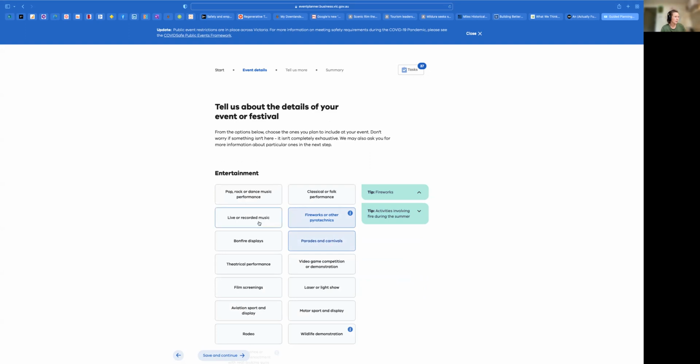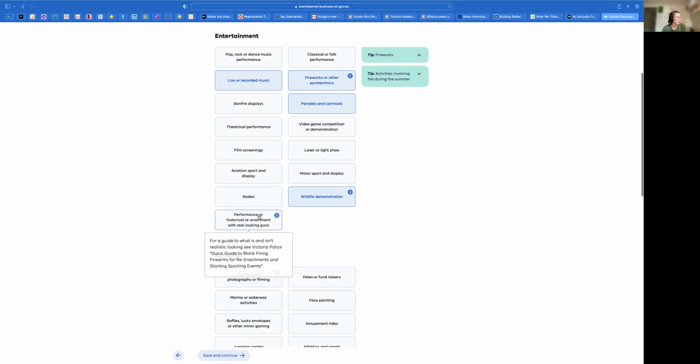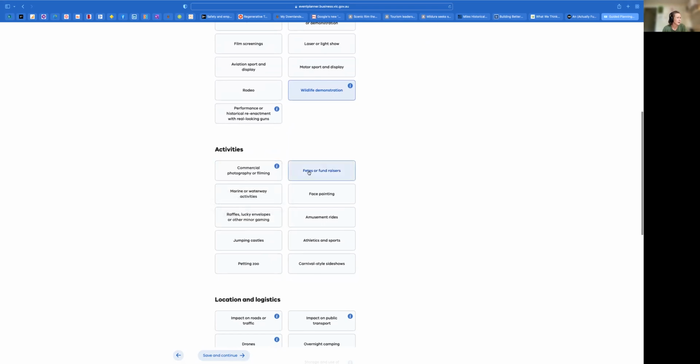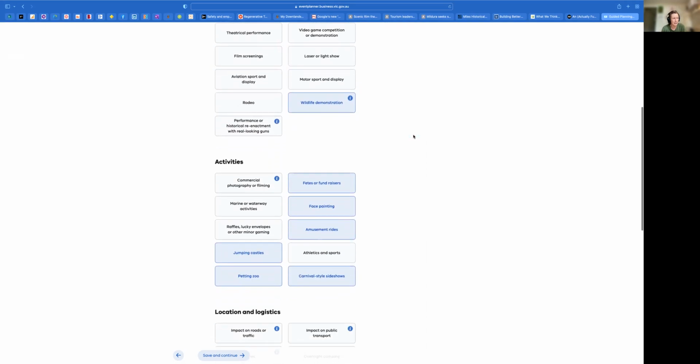I'm going to have a parade and a carnival, live music. We'll have wildlife demonstrations. So see the ones with the eye. So they start to talk to you about different regulations and things you should be considering. I'll also put, no, I'm not going to have that. Okay, activities, fetes or fundraisers, face painting, amusement rides, carnival style sideshows. I have a petting zoo and jumping castles. And you can see if I look back up here, see my tasks, now I'm up to 41 tasks, so it's populating tasks.